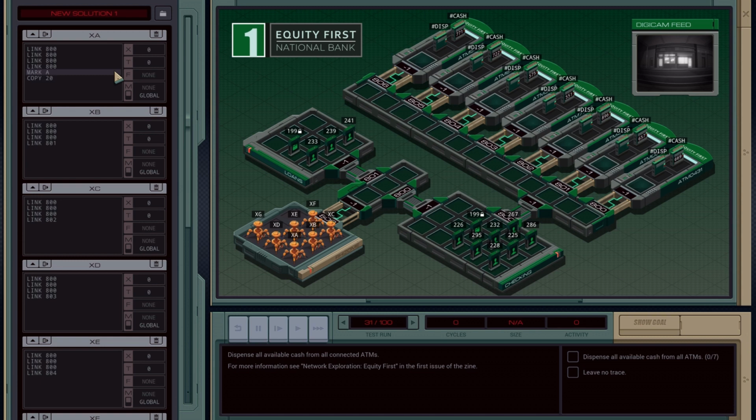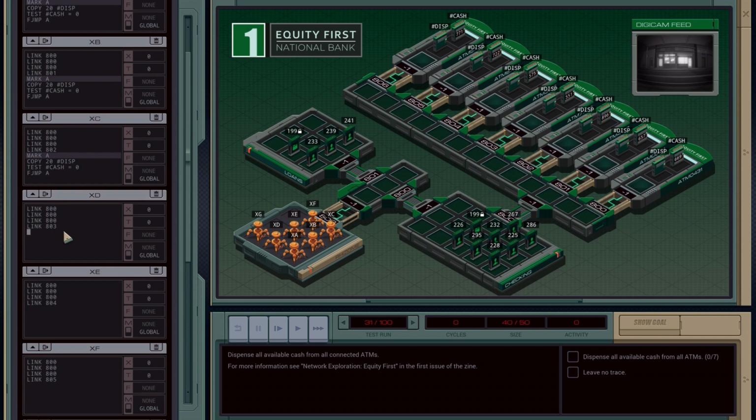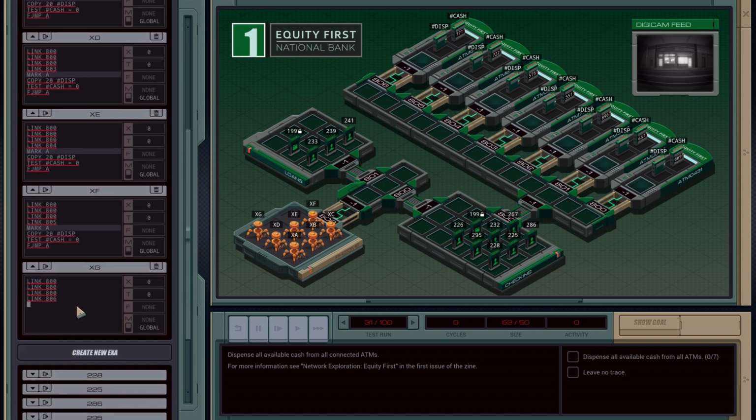Copy 20, dispense. Test cache equals 0. False jump to A. Okay. So, like, that would do it, but that's 4 lines. Right there. Just went over. You're 6 lines over. Do I have to mark them like that?